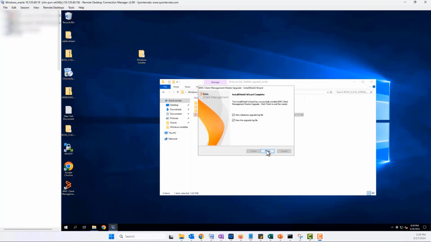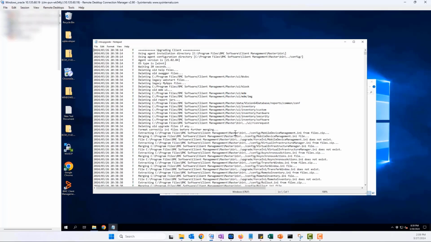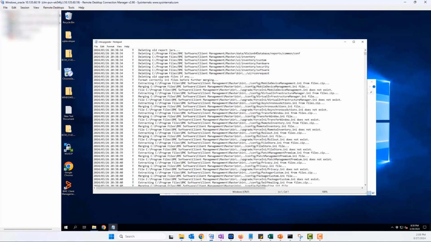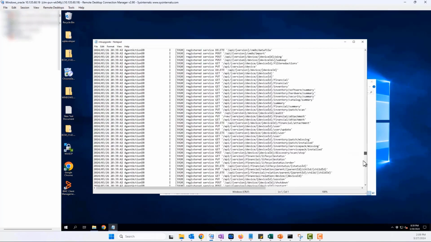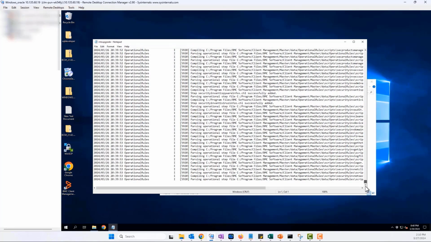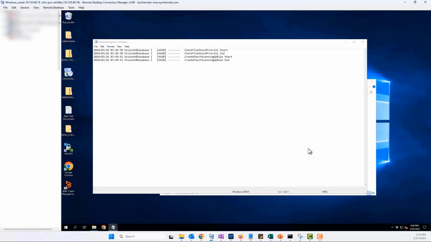You could click on finish and it will load the logs for you in case you would want to go through it. These are the upgrade logs. These are very helpful in case things fail or the upgrade fails. You get a better idea on which stage it has failed. So my upgrade was successful. I'm going to go ahead and close that.